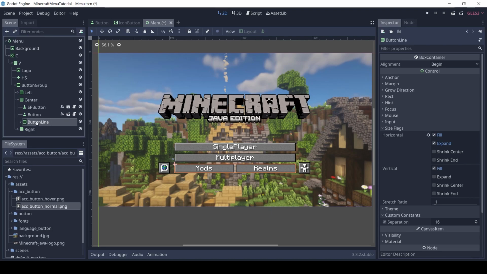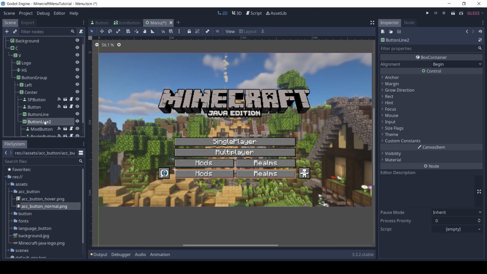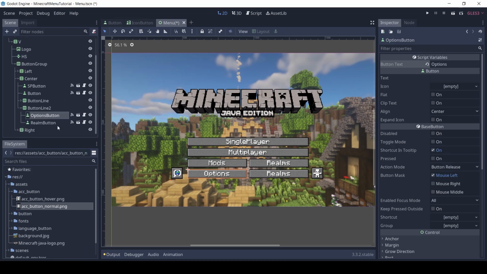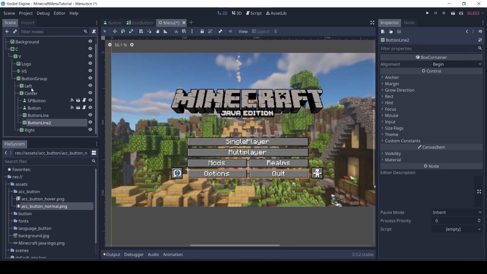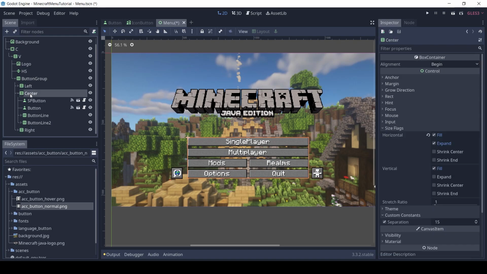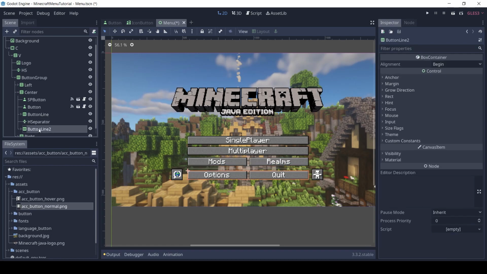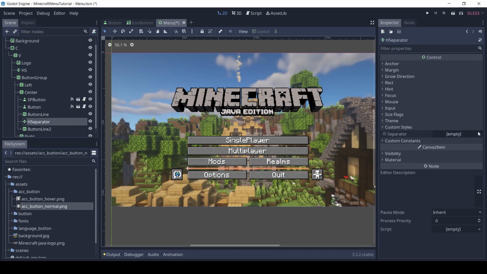Copy and paste the button line 1 time. Set the text of the new buttons to options and quit. Rename the button nodes. Click the center VBox and add an HSeparator to it. Drag this and drop it in between the 2 button lines. Click the separator, and set the style to empty style box.